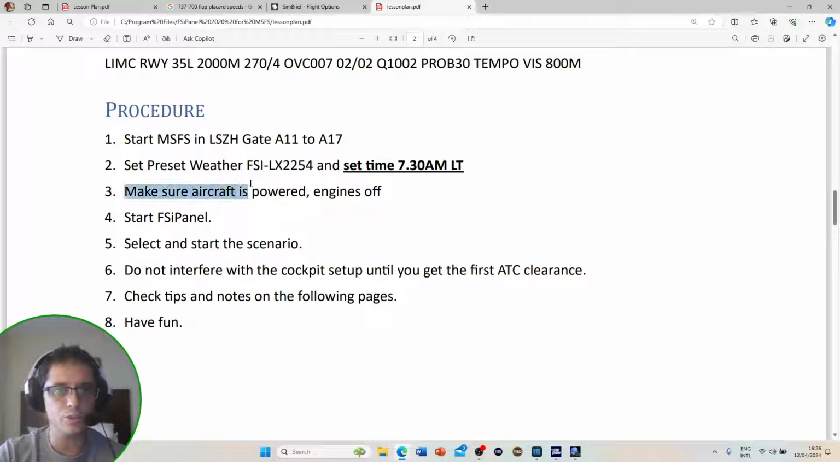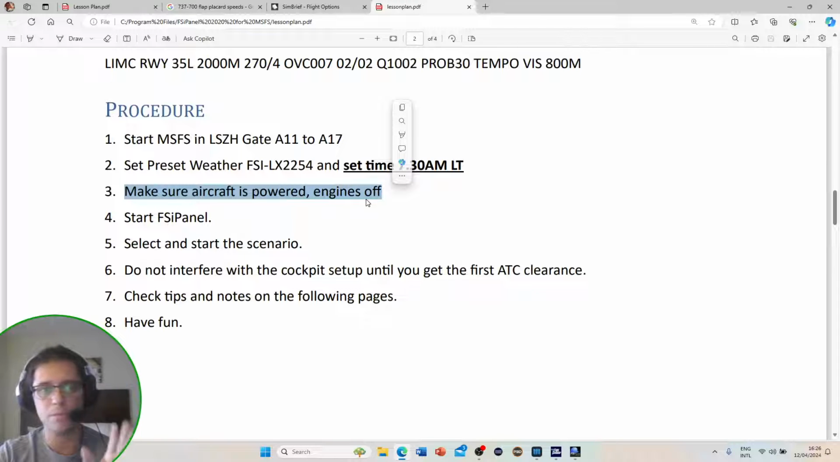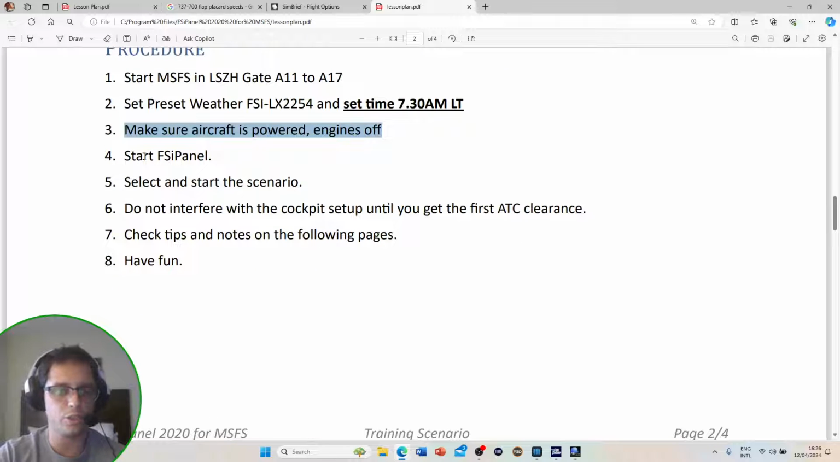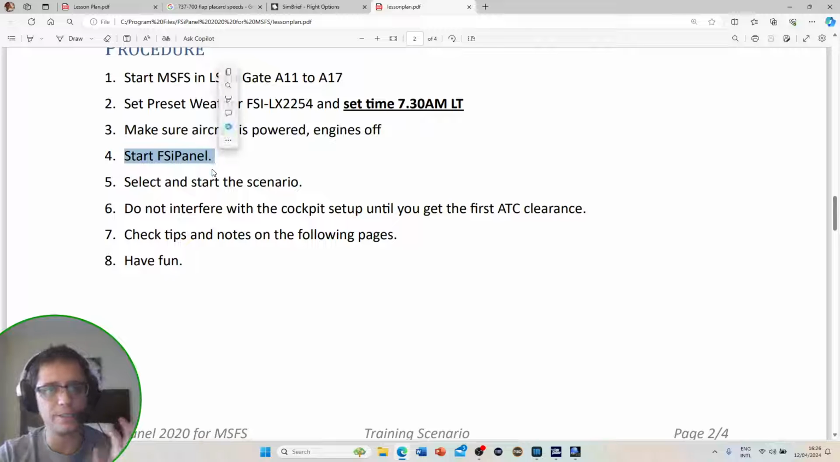So then you make sure the aircraft is powered, engines off, okay, power on, engines off. Then you start the FSiPanel at this stage. So if you had it started before, close FSiPanel and start it again. Select and start the scenario.